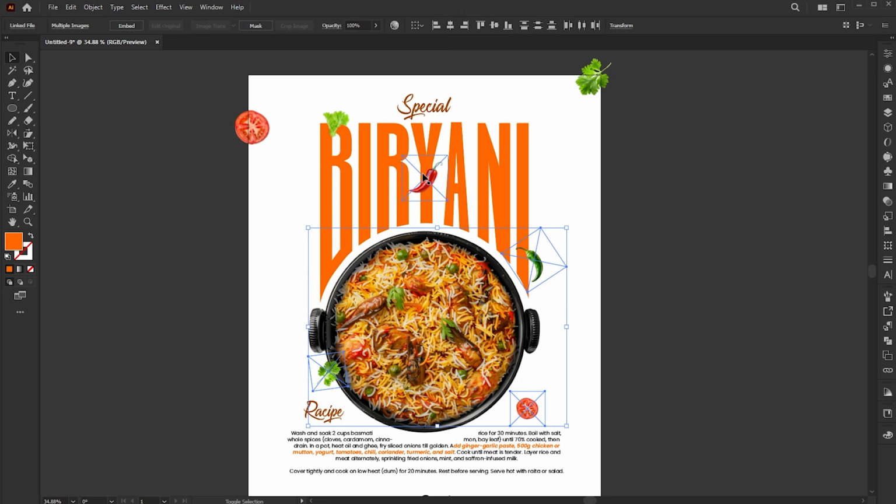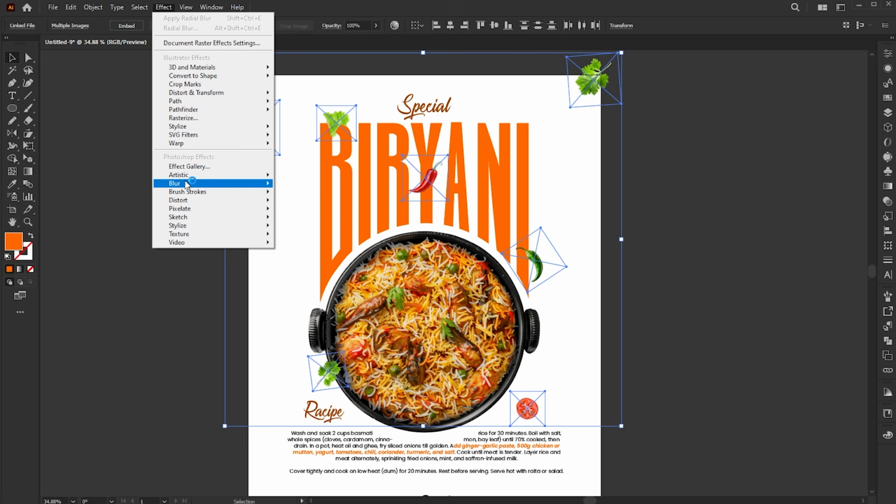Select these PNGs, go to the Effect menu, Blur, and Radial Blur.